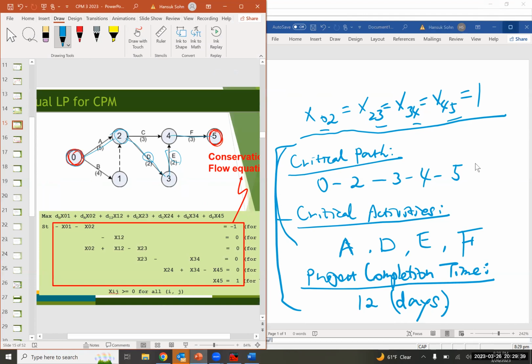Okay, then I'm going to stop here for today. And next time we will continue talking about the critical path method.